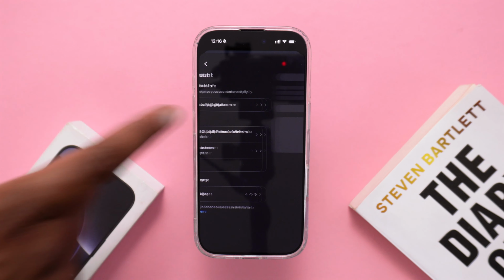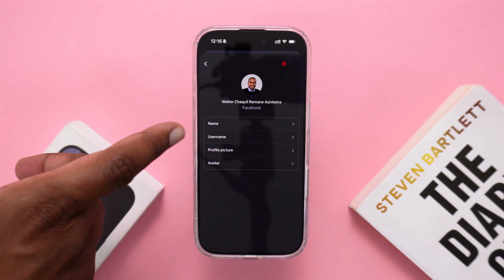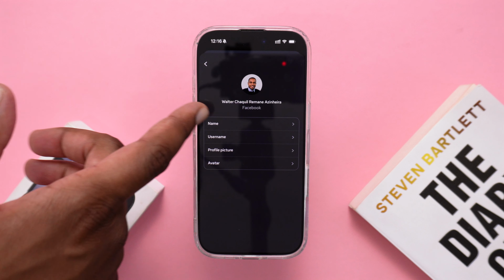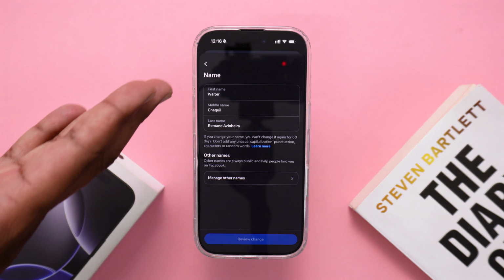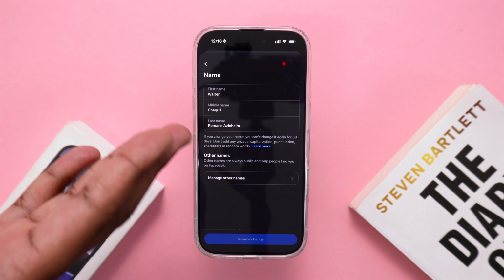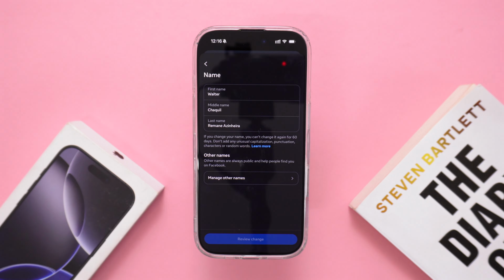For example, in my case, it's going to be this one right here. And next up, I do have name and username in here. The next thing I'm going to do is tap on name, and boom, I can now edit my first name, my middle name, as well as my last name. And then I'm going to tap here on review change to change my name.